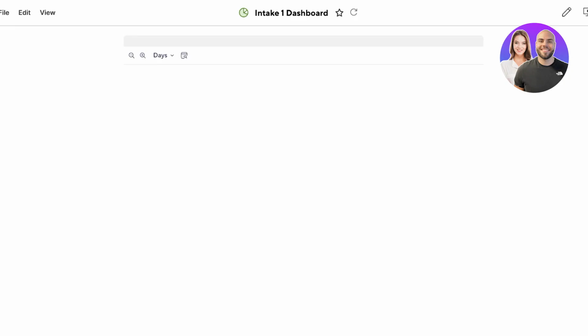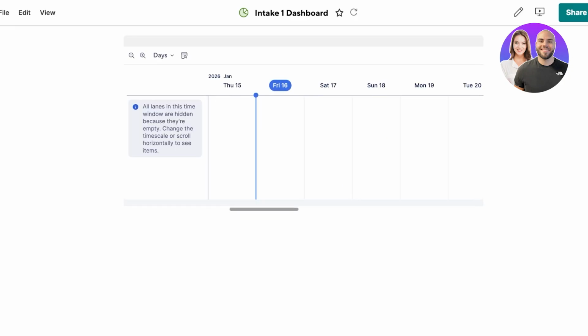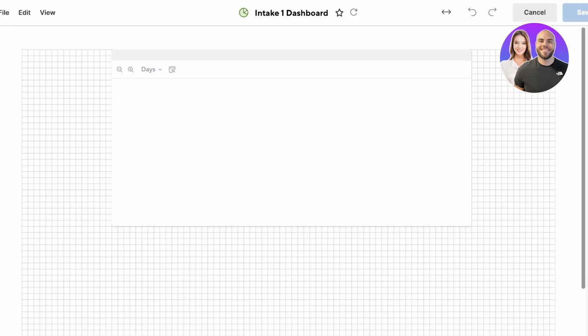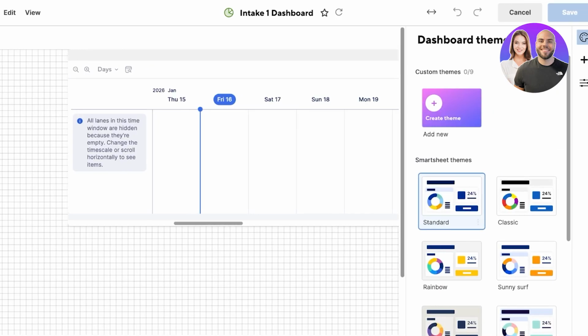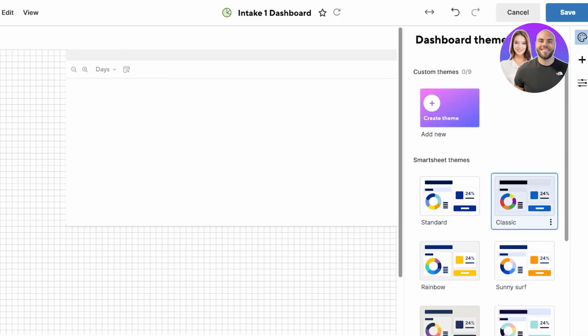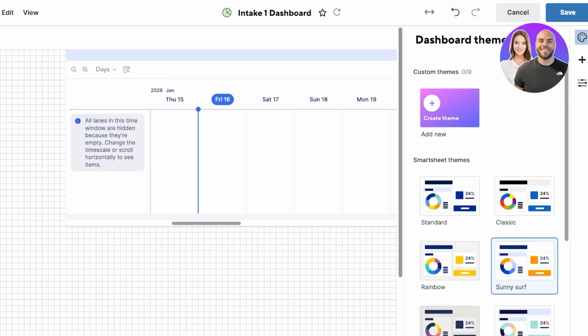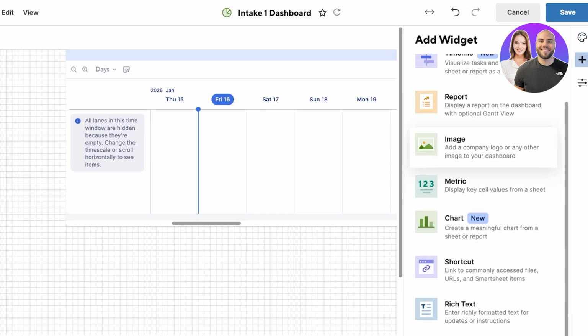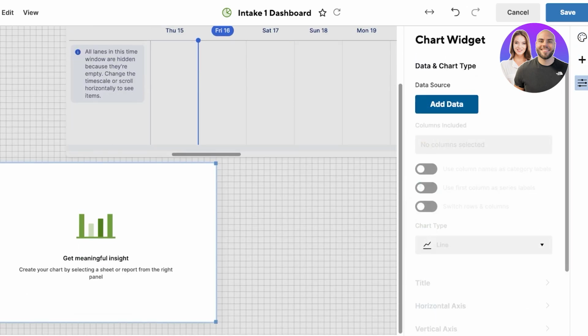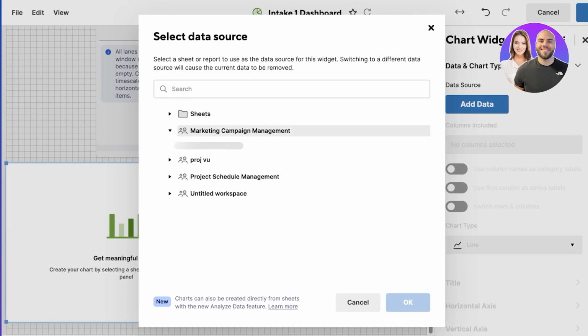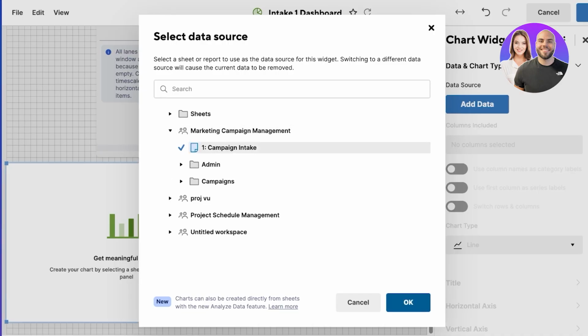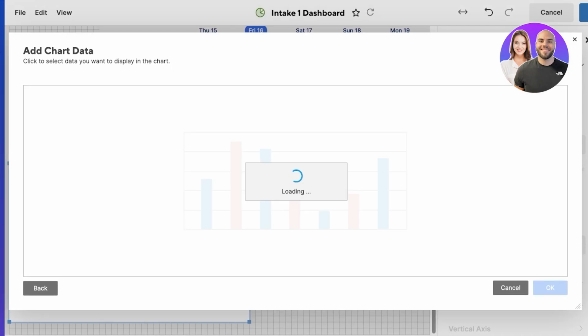So in my intake 1 dashboard, I probably want to see how much stuff is incoming or outgoing. So I'm going to first change the theme a little. Then I'm going to go into the plus icon, and I want to create a chart, and I'm going to click on add data. I'm going to go into my campaign intake, click on OK, and then I'm going to select the data that I want to display.